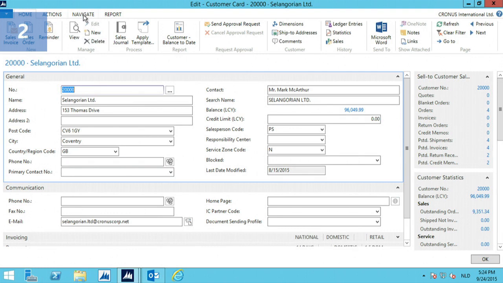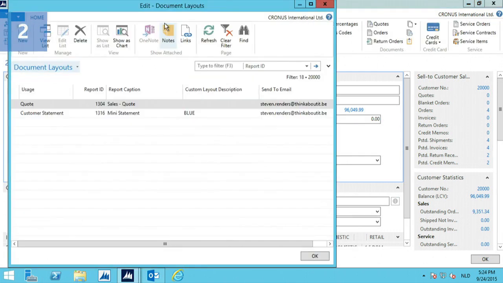So we go to Navigate. I'm going to click on Document Layouts. And here for the customer statement, I'm going to select the blue layout. I'm also going to type in an email address, so if a statement is going to be generated, it will be sent to this address.